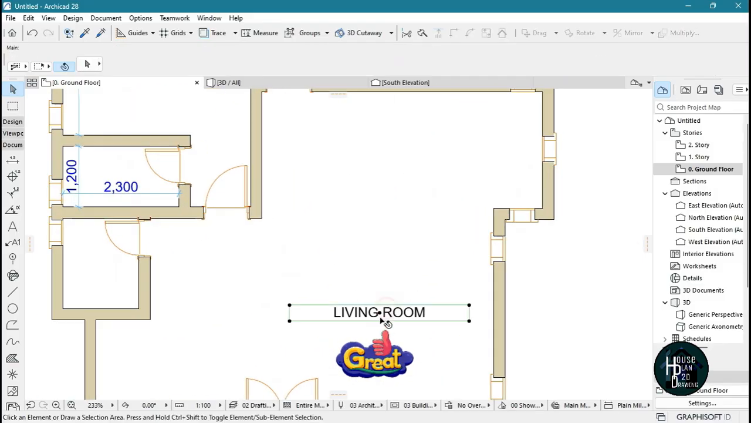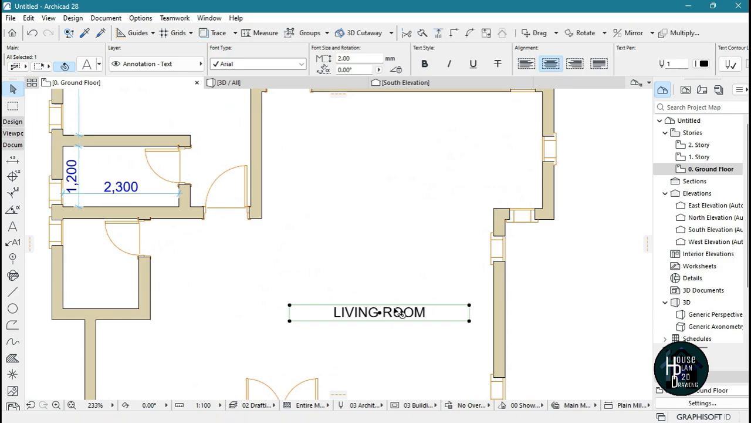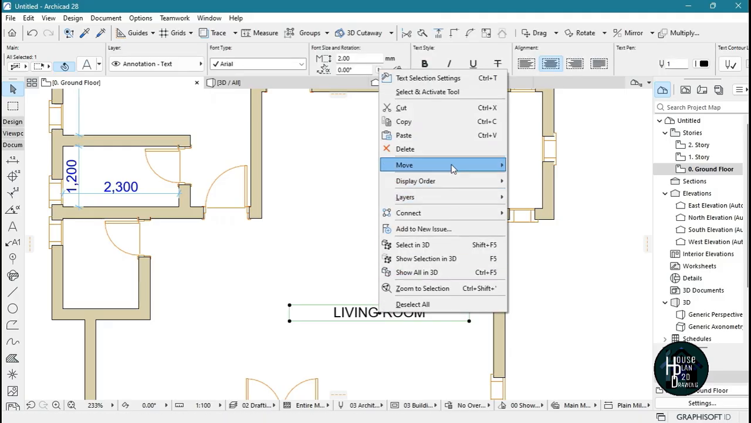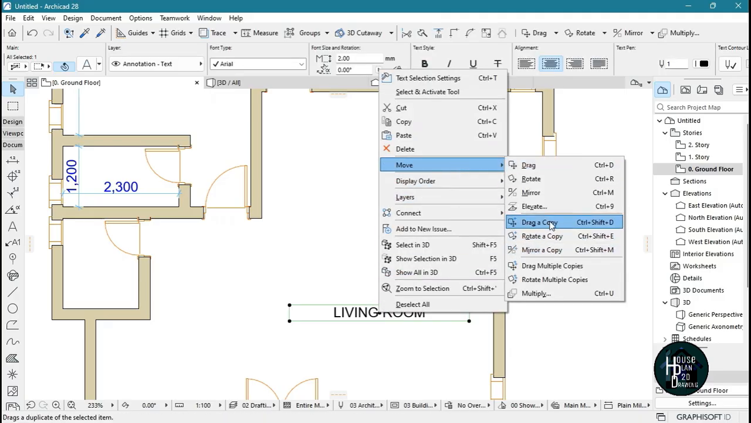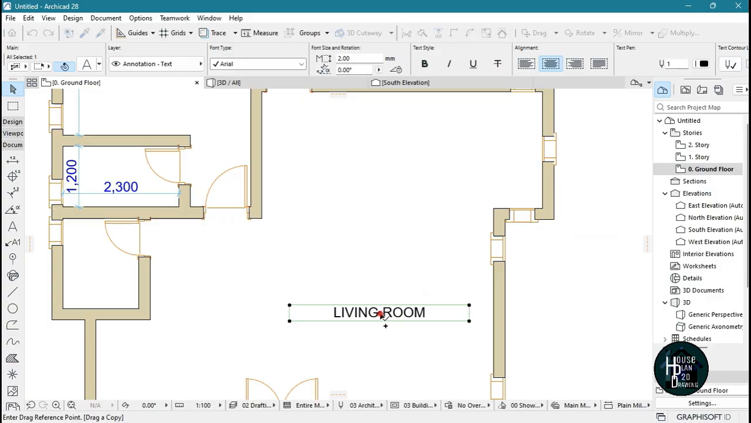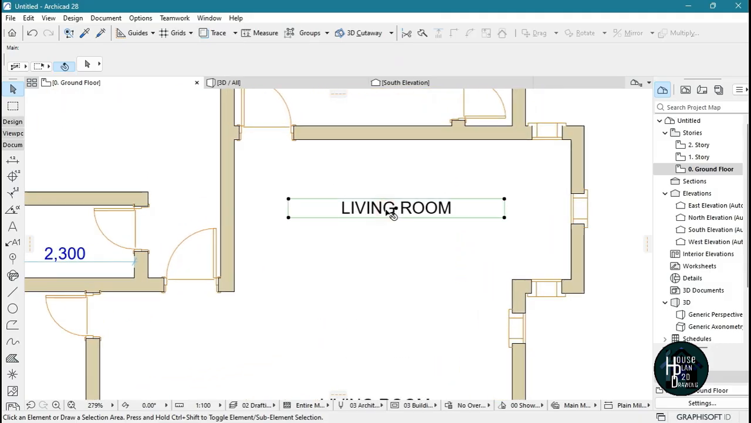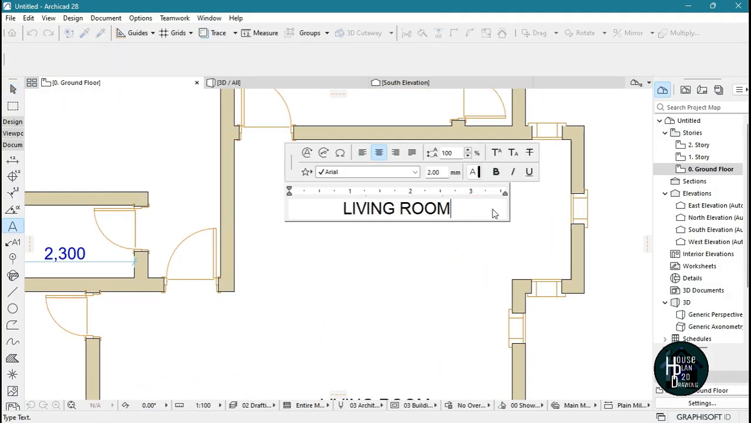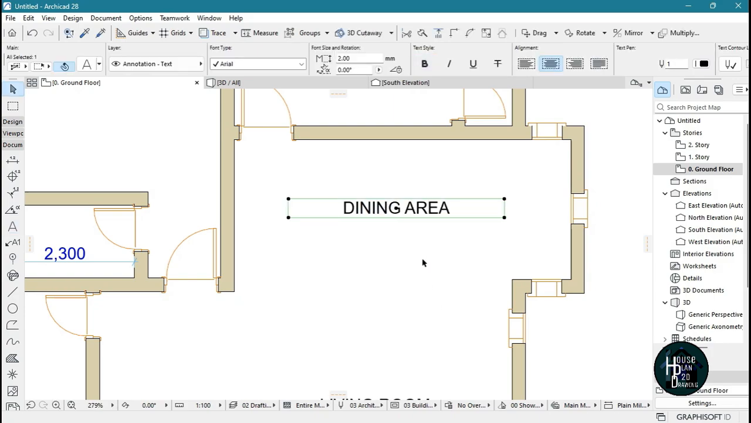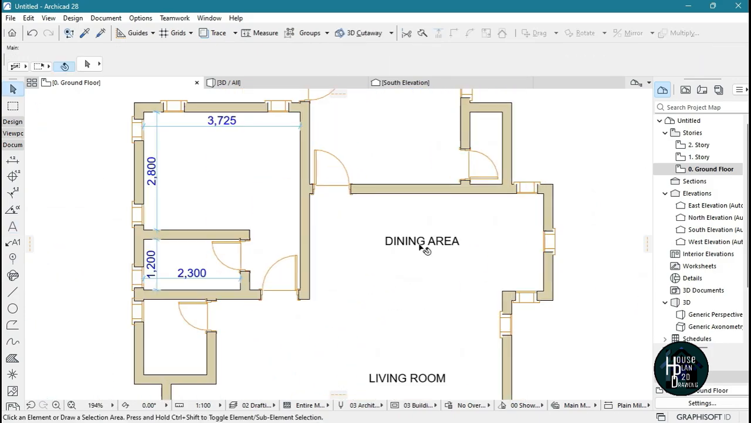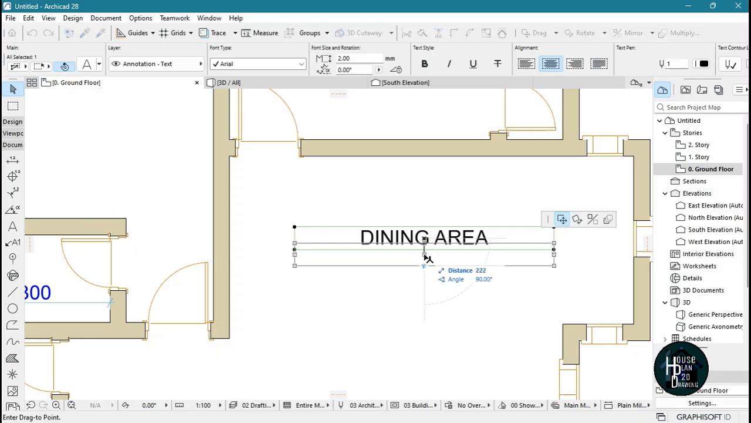So I'm going to click on the room itself, and I want to make a duplicate of this. To do that, once I click on the room, I'm going to right click, go to move, and I'm going to see drag a copy. When I click drag a copy, I can click on the living room, come here and click. Then I can double click on this living room again, highlight it, and let's make this side the dining area. This is one of the tricks you can use when you want to do your drawings in Archicad, so you can be faster in doing your work.